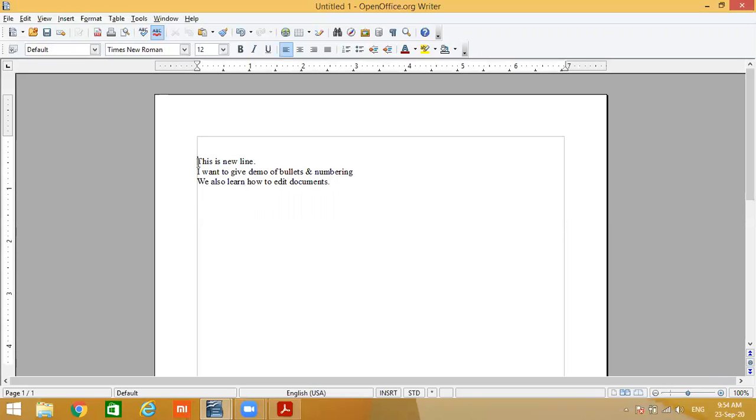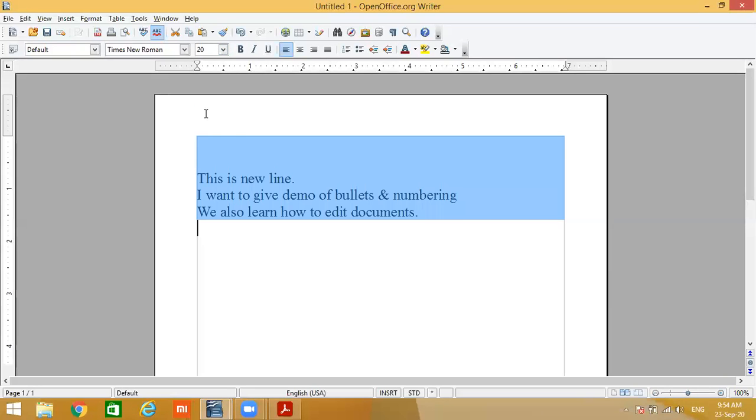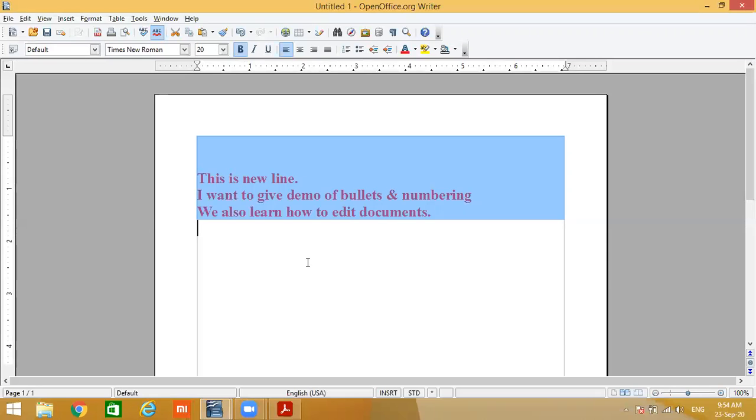Now I want to make this line attractive. Control A, I will select. What does attractive mean? I will give a bigger size. I will bold it. Now I want to change the color of this text. See, font color. I want to give light red color. Are you able to see? It became attractive.